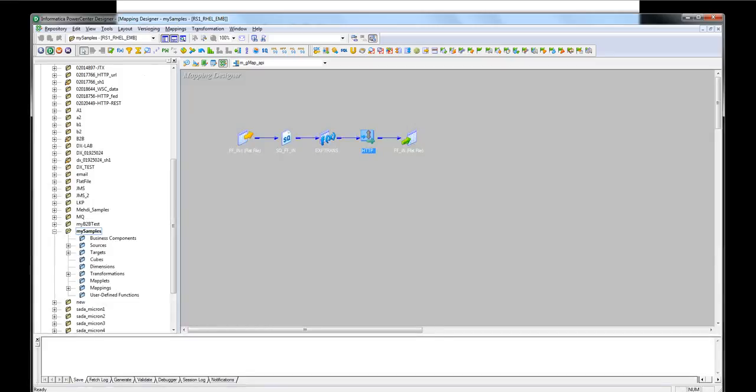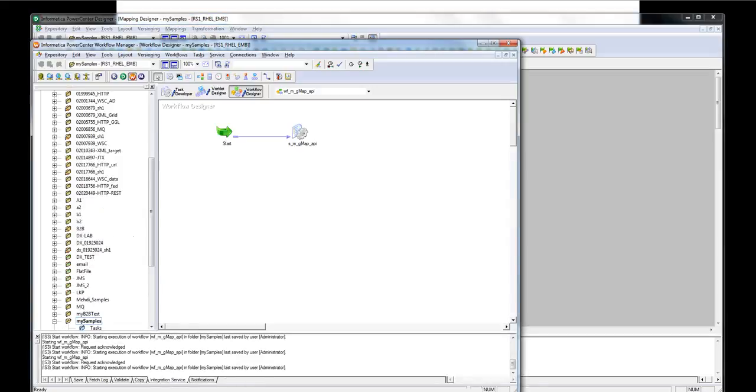As you can see here, I have a simple mapping that connects to a web service provider using HTTP transformation, sends a request, and writes the response to a flat file. I created a workflow to run that mapping. So let's start that workflow.